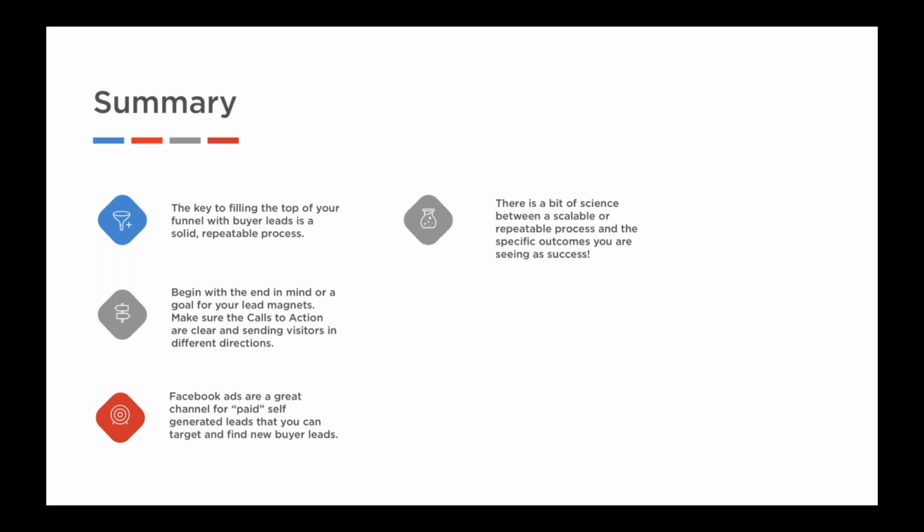Facebook ads are a great channel for paid lead generation that you can target to find new buyers. There's a bit of science between a scalable, repeatable process and the specific outcomes you are going to see. So if you have a repeatable, scalable process for lead generation and for following up with contacts, you're going to be more successful. You're going to have better peace of mind.